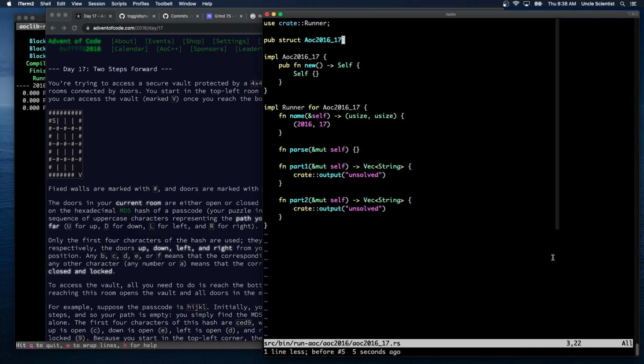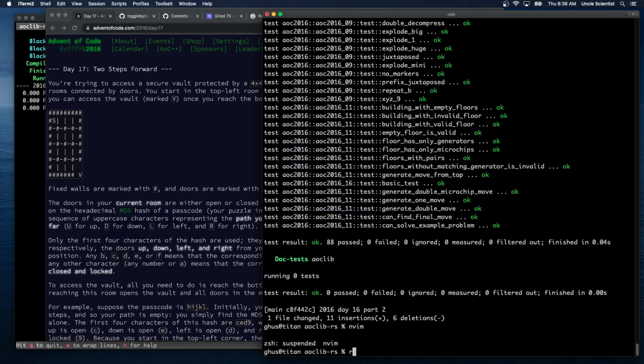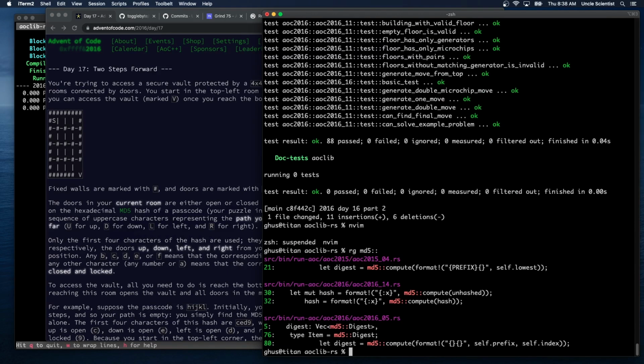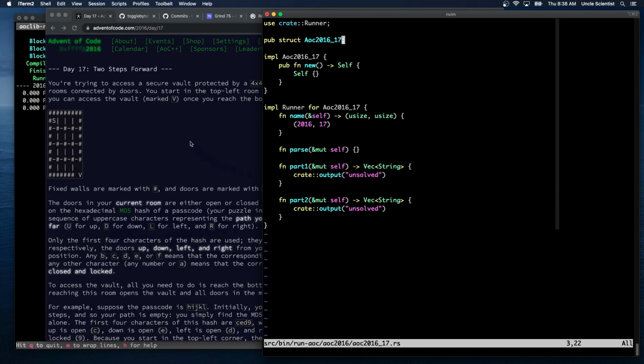Yeah, MD5 seems to be the theme this year, right? Oh, okay. So it was used in three other puzzles, and now this is the fourth puzzle it's being used in.